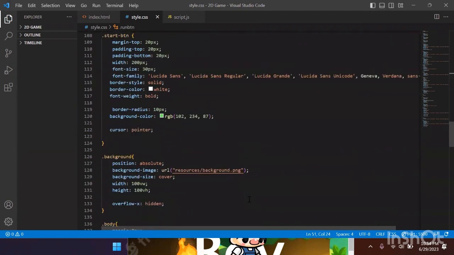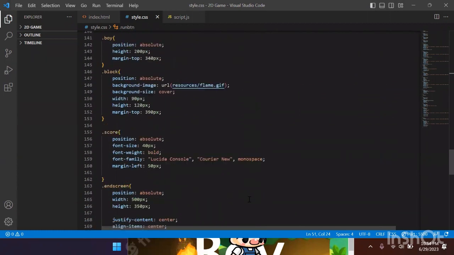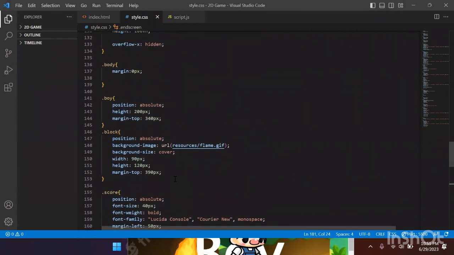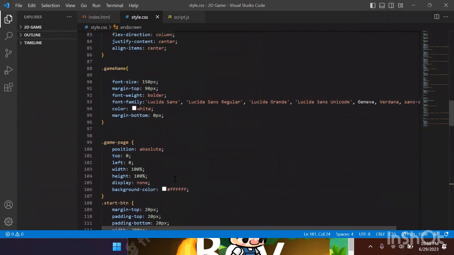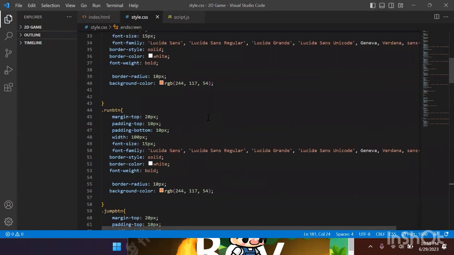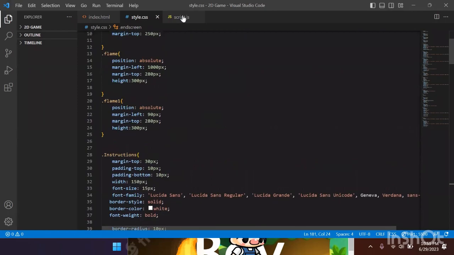In classes like the end screen, I have set the visibility to hidden, and it is changed in my JavaScript code. This is my CSS code. So that's it for my CSS code.